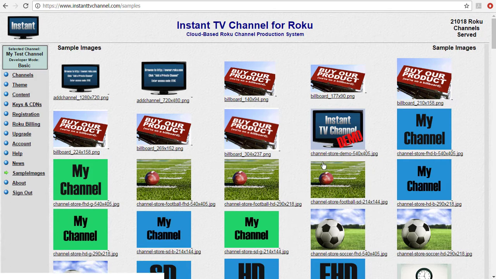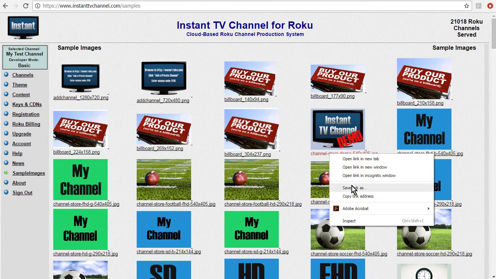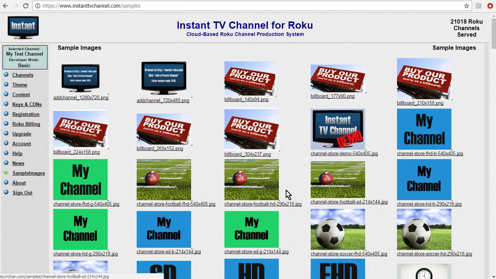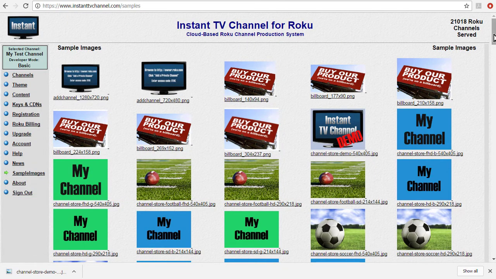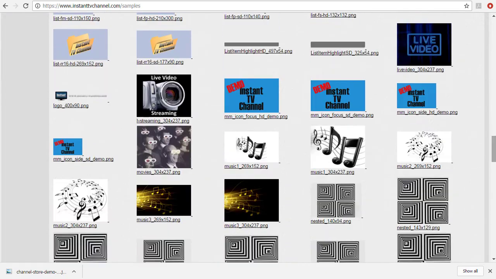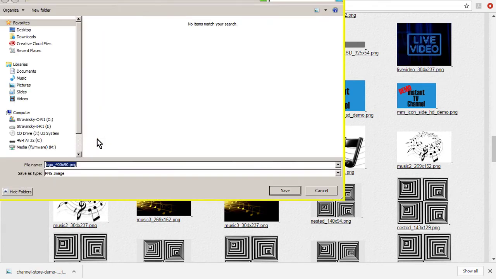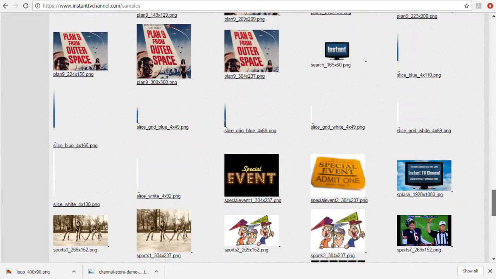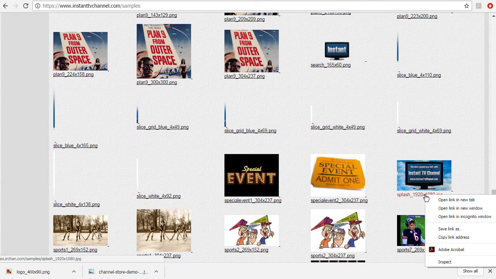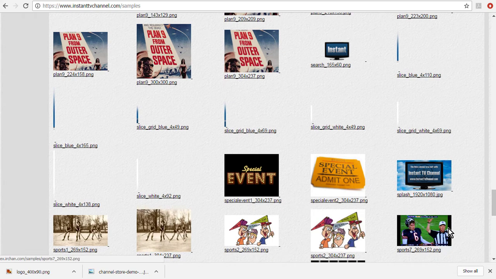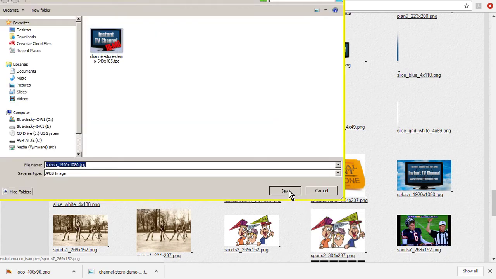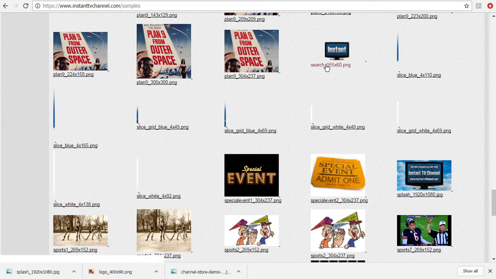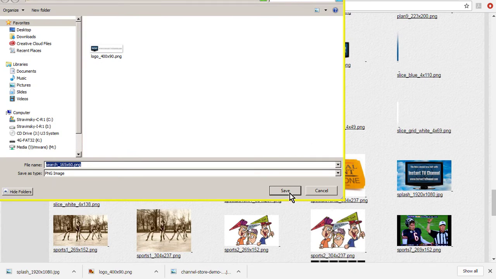Locate the sample 540 by 405 channel store poster and save it to your computer. Locate the sample 400 by 90 channel logo and save it to your computer. This logo has a transparent background. Locate the sample 1920 by 1080 splash screen and save it to your computer. Locate the sample 165 by 60 search logo and save it to your computer. This logo has a transparent background.